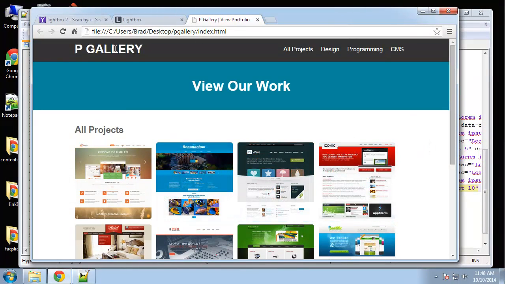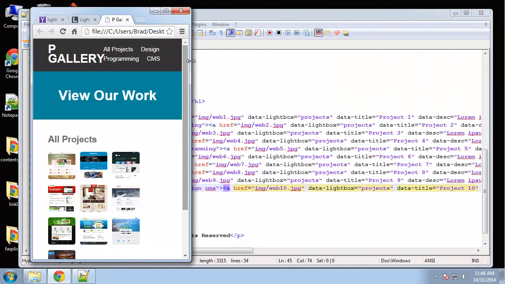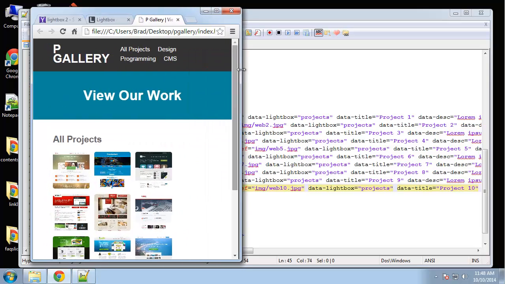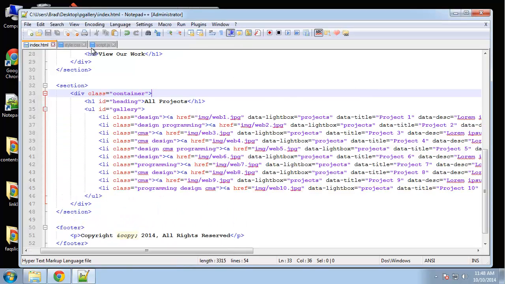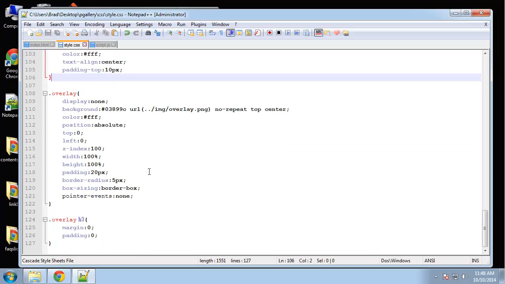So that's it. That's our photo gallery or portfolio, whatever you want to call it. I do want to make one more video because, actually, you know what? We'll do it now. I just want to make it responsive. Okay, so right now that doesn't look very good. So let's go to the CSS and we just want to add a media query.